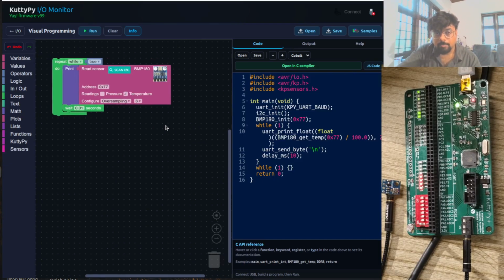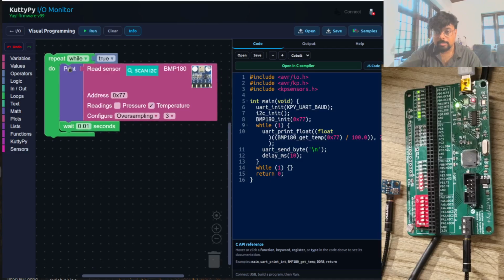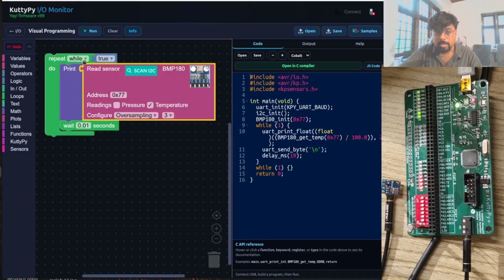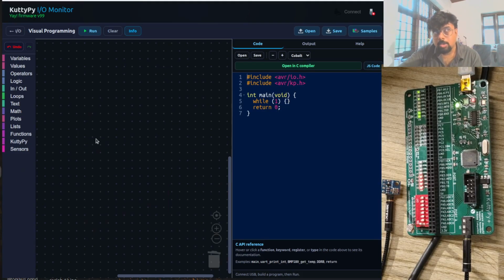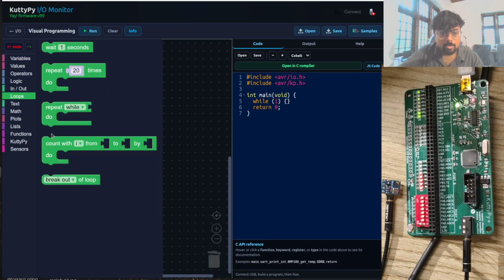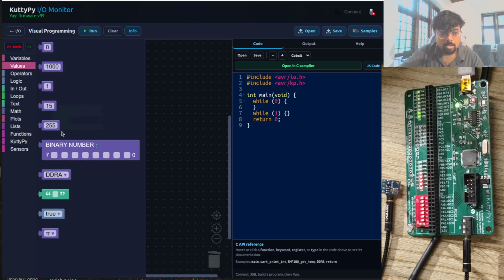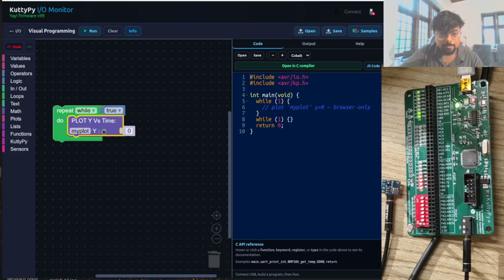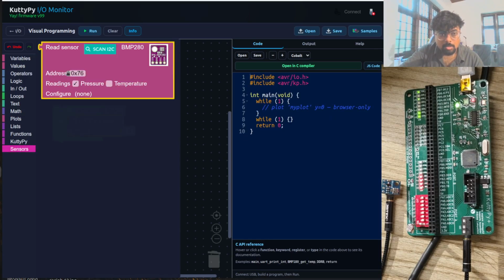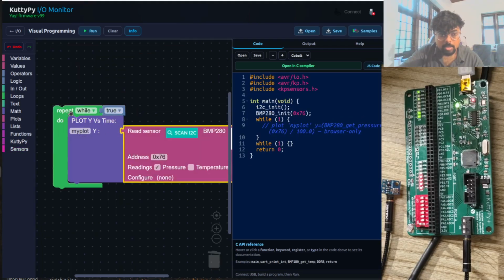In visual programming, you have ports like this where you can drag and drop and attach blocks. So let's say I want to make a data logger which reads data from this pressure sensor and plots it. First I need a loop, repeat while true, just keep looping. Inside this, I want to plot y versus time. The sensor block I'll attach here.